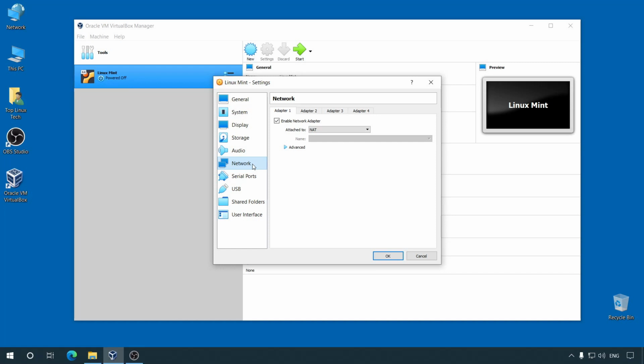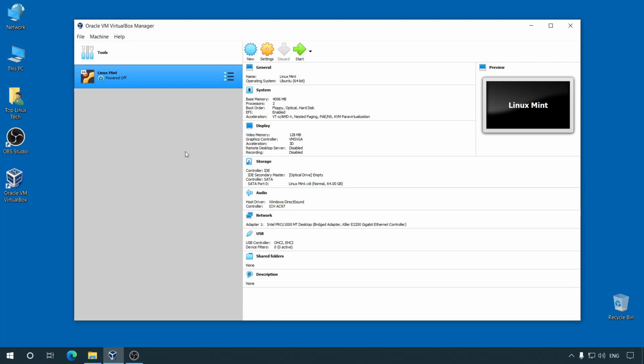Now under the network section, I'm actually going to change the network adapter to be bridged adapter because I want to expose the virtual machine to our local network as if it were a separate computer on the network. So make sure you select bridged and then finally click OK. Everything looks fine, so let's start the VM right now. Click on Start.